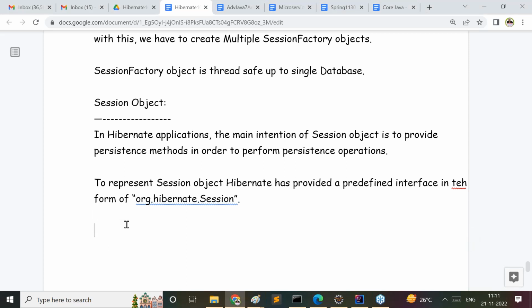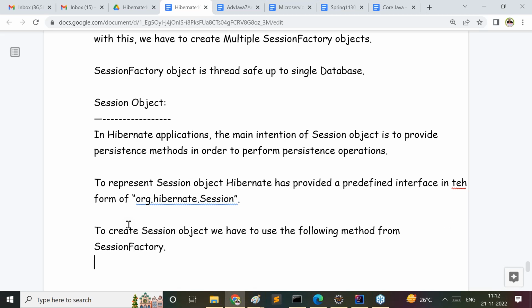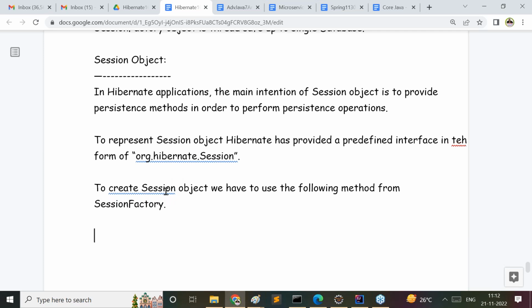After creating this Session object, this is the representation of the Session. But how are we able to create that Session? How is it possible to get a Session object? The next one is to create the Session object. We have to use the following method from SessionFactory. All are linked, guys. All these things are linked concepts only. What exactly is the method we are able to use here?